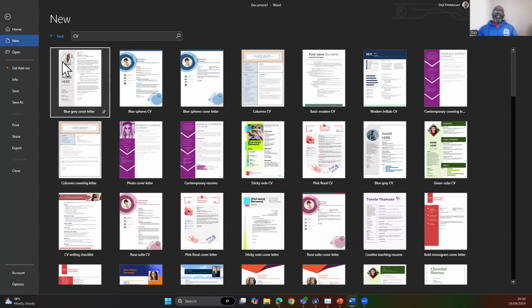Hopefully you can see my screen, right? Please do not use any of these three. The reason is that in the UK, you don't put pictures on your CV. Don't do that. So the ones that have pictures, don't use them.